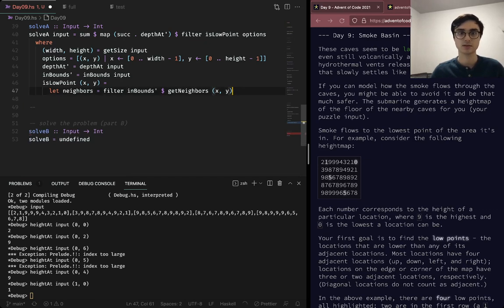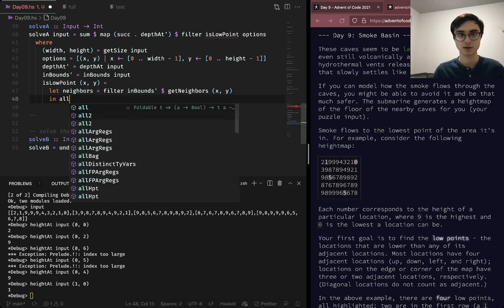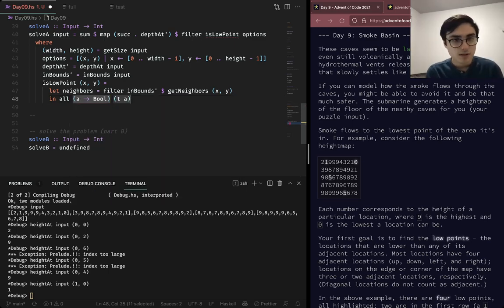Is low point. So that will give us all the neighbors that are in bounds. And then we need all. What does all take? These all and any functions always kind of mess me up a little bit. Let's just do it with and.